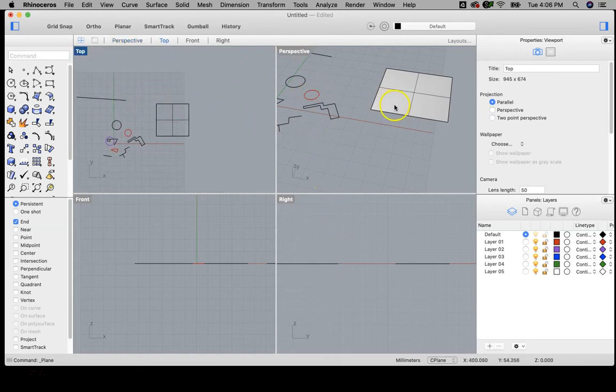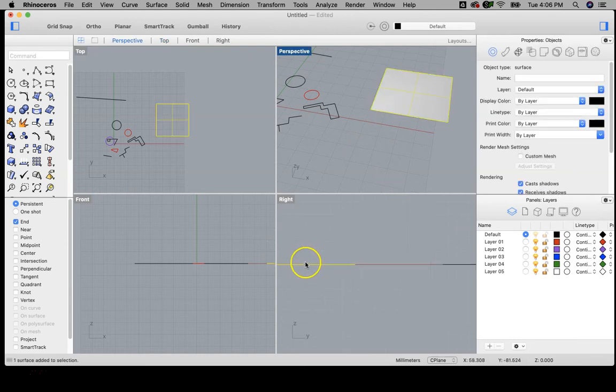So again, surface has no thickness, right? You can see that from the other views. I've selected the object, it has no thickness. So this is not 3D printable. Even though it's a three-dimensional object in Rhino, that surface has no thickness, and if we exported this to a 3D printer, it wouldn't be able to really calculate what that object is because there is no surface.